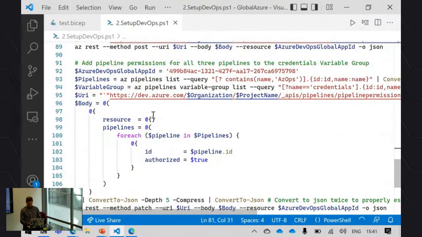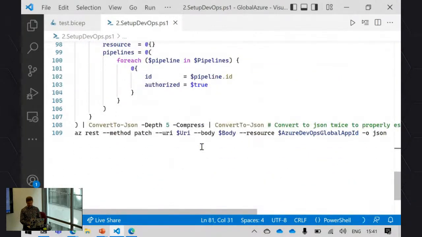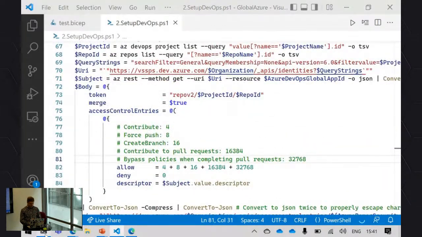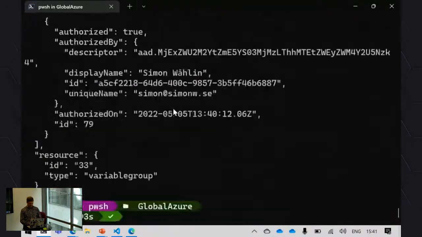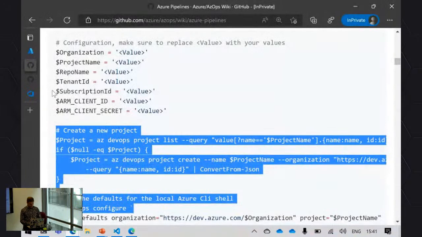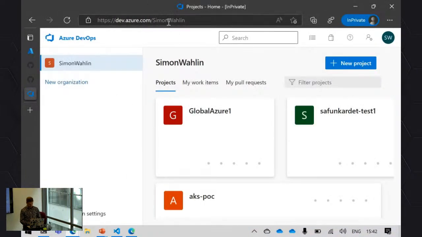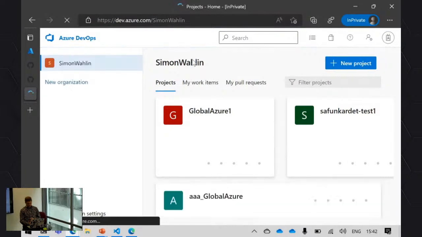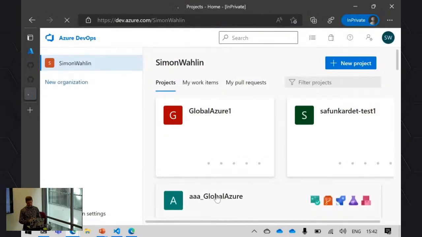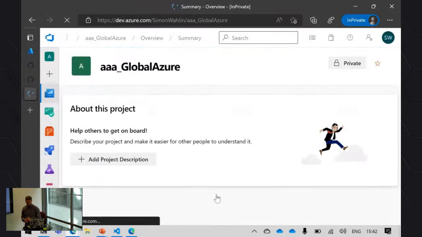Then we have some permissions for the pipelines to use our credentials, and that is it. So hopefully the script has finished running. Awesome. And if we go into our Azure DevOps and refresh the window, there should be a new project created here called AAA Global Azure.